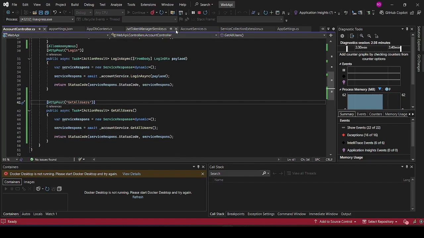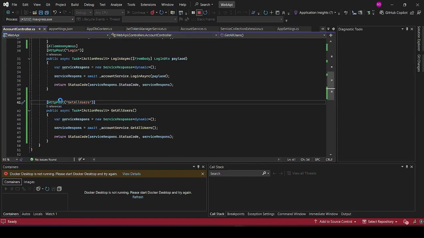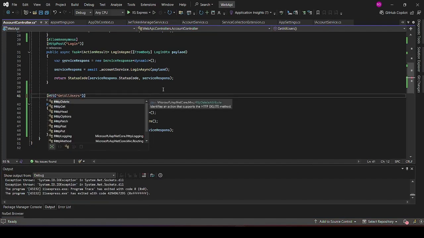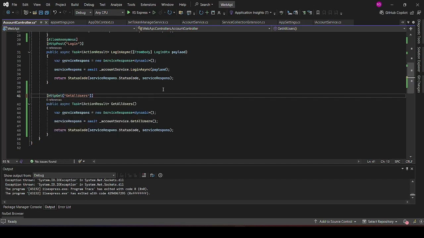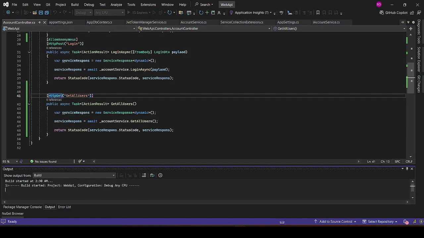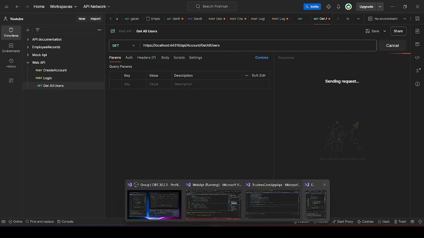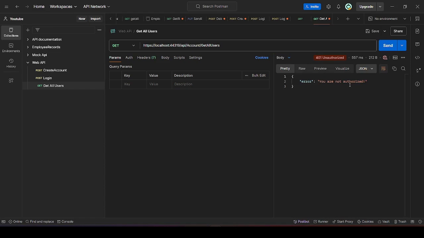Oh, there's a mistake here. Let's stop the application from running. This is supposed to be a get request, not a post. Change this to HTTP get, right? HTTP get. All right, so let's run the application again. All right, so replace this with the name of the method, which is get all users, right? Then click on send. Let's fire it. Right, you are not authorized, right? Because the endpoint wasn't part of the endpoints that we allow anonymous.